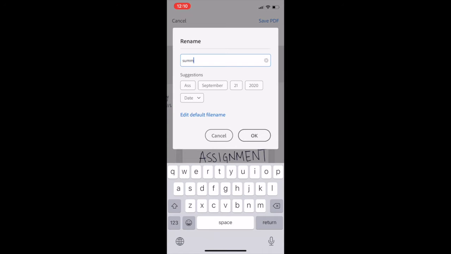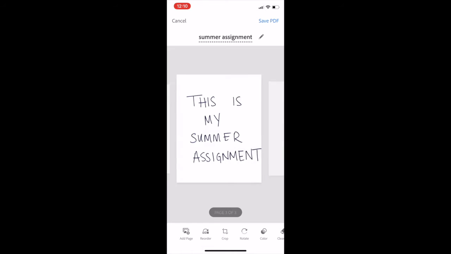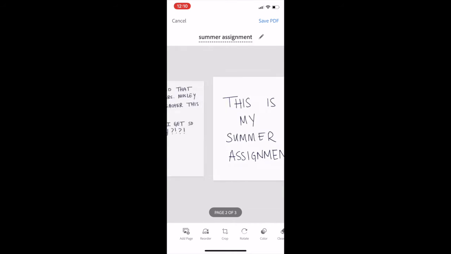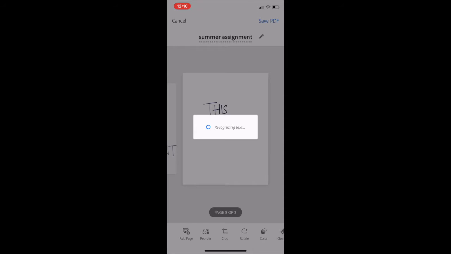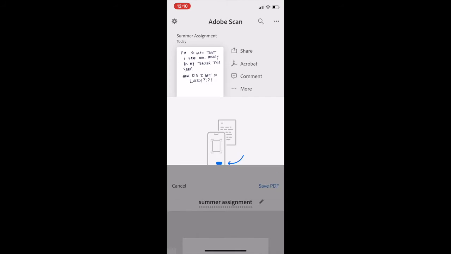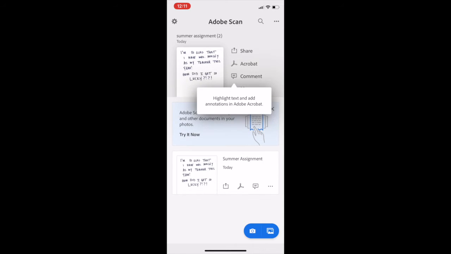At the top, you're able to rename what the assignment is. And then you can also edit this a little bit. So let's just say one of the pages turned out the wrong way. You can rotate it if you need to. You can crop pages to make them smaller. But after you're done, you're going to click at the top where it says Save PDF, and it's uploading the document to the cloud.